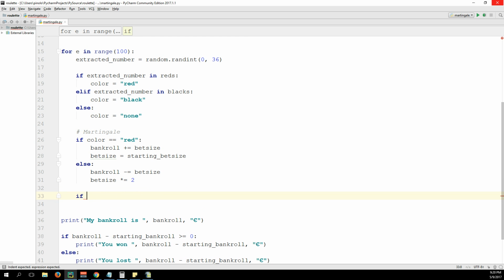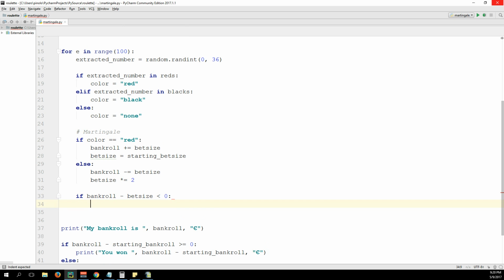If bankroll minus bet size is less or equals, no, let's say just less than 0, print "you don't have sufficient money to cover the next bet."